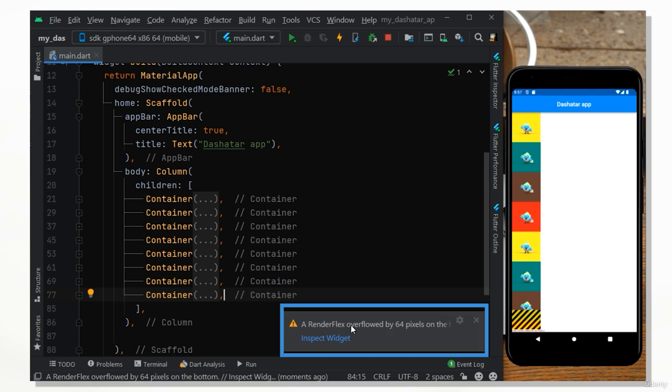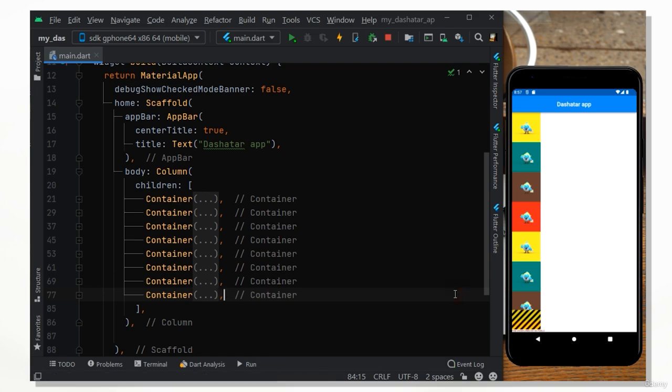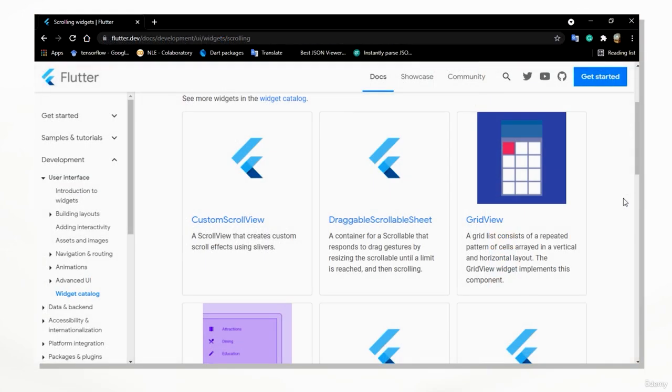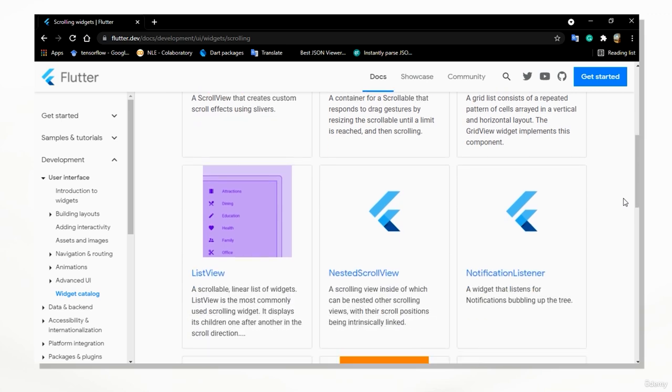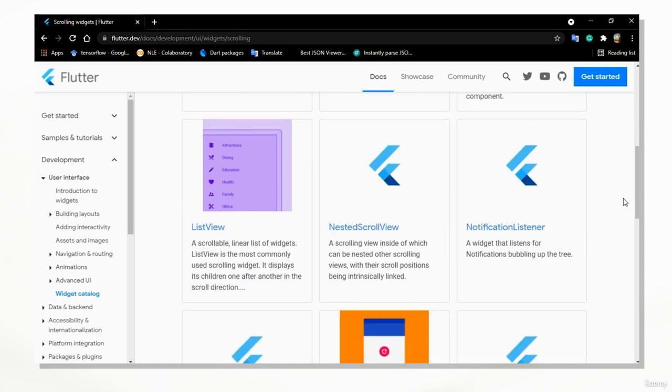Of course, you will see an overflow error. It's because the widgets inside the column don't fit on the screen anymore. Therefore, we need some widget which can make scrolling through the containers possible. If we head over to the scrolling widgets docs, we can find out that there are a lot of widgets we can choose from depending upon our requirements.